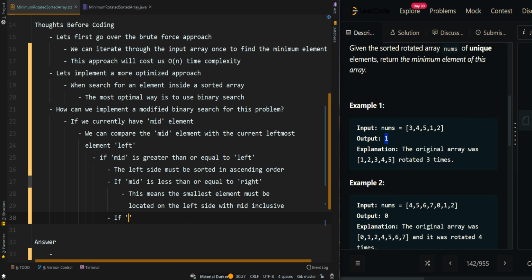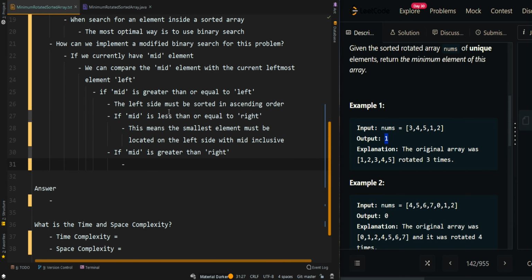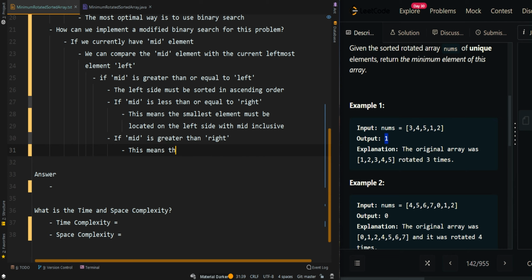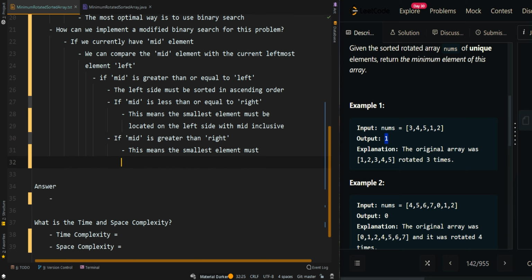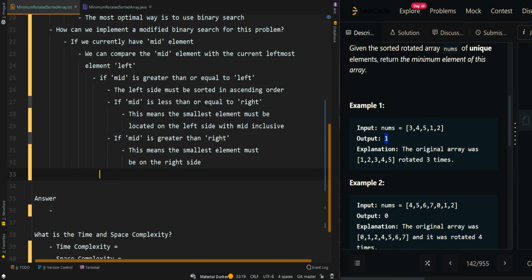Now what if mid is greater than right? This means the smallest element must be on the right side instead. Now what if the mid element is currently less than the element on the left side? So for example, we have a 2 here, and then we have the element on the left side, 3, which is greater. If it's greater, this means the pivot position, or the point of rotation, must be on the left side. This means the minimum element must be on the left side, so we will continue to search leftward.